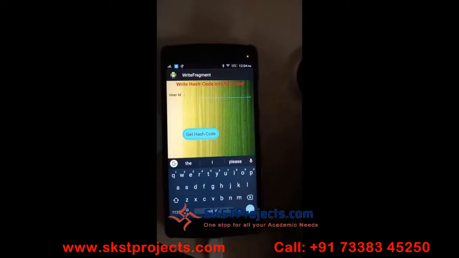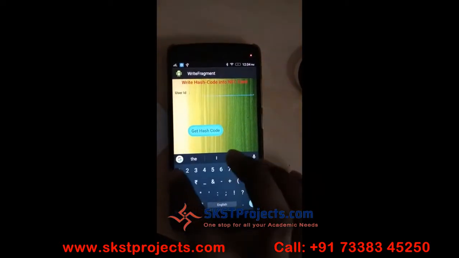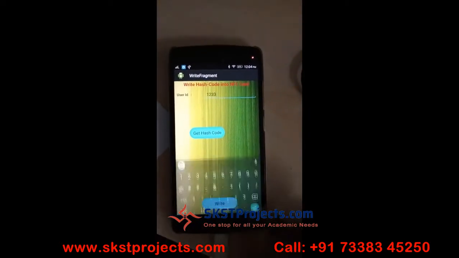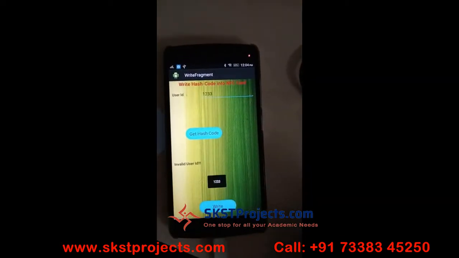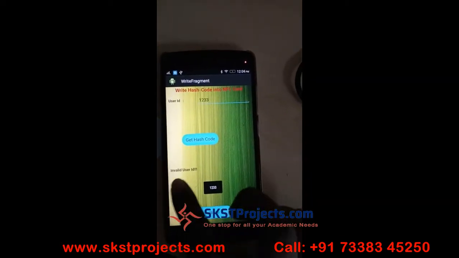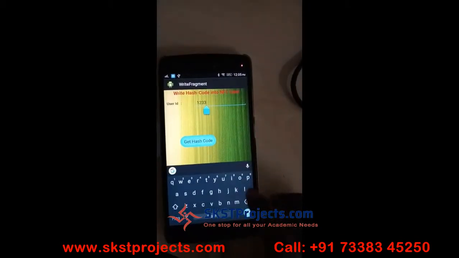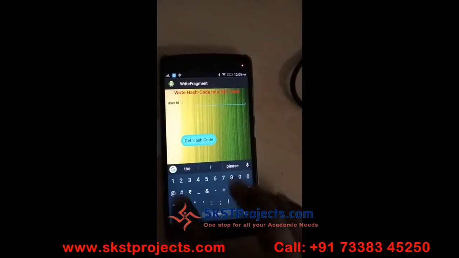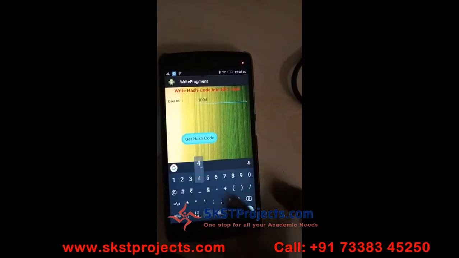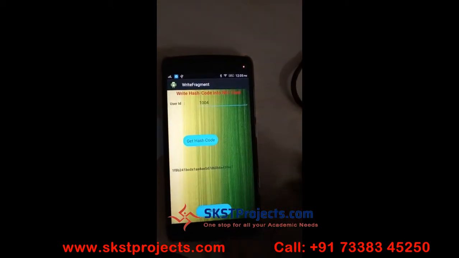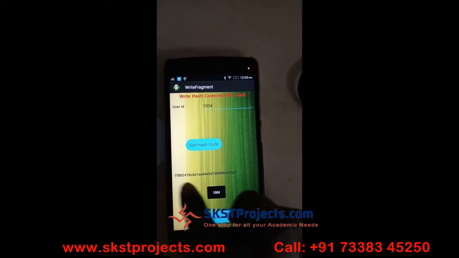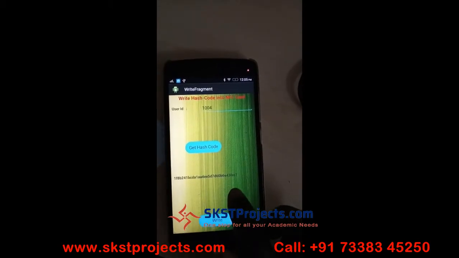Here we should type the user ID. Suppose the first time I type anything, and click get hash code. Here it says invalid user ID. So now I have to type the correct user ID, that is 1004. Get hash code. Here you can see the hash code is displaying, right?